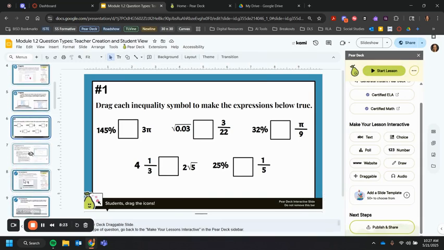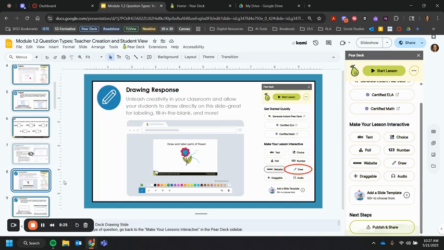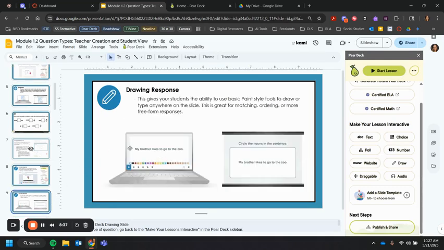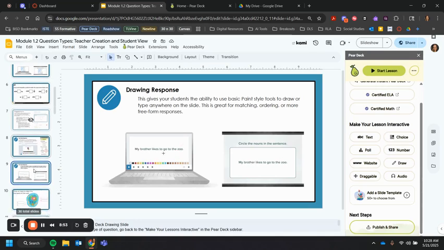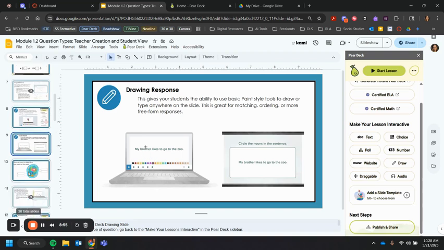All right. The next question type we have is a drawing response. This one allows students to unleash their creativity and allows them to draw directly on the slide. It's great for labeling, fill in the blank, and more. This one gives the students the ability to use basic paint style tools to draw or type anywhere on the slide. So you'll see they'll have some different color options. They have a highlighter tool. They have a line tool, some different things like that that allows them to draw all over the slide.